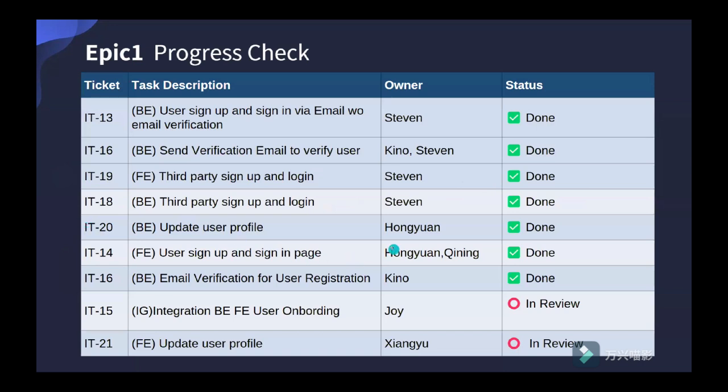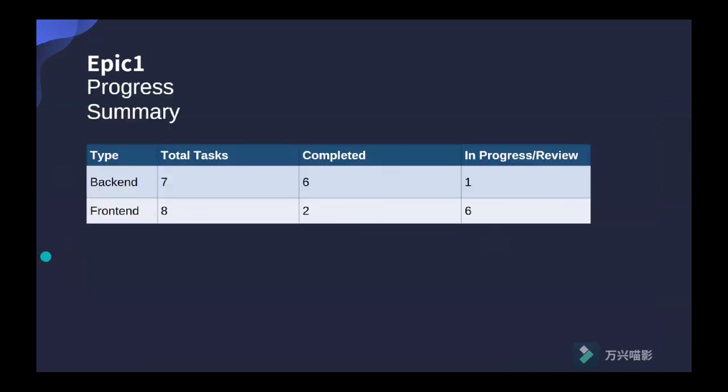So far, we made a good progress on the backend. As you can see, we have done the user sign up and sign in backend and send verification email to verify user, third-party sign on and login, third-party sign up, the front end and backend, and update user profile backend and something like that.